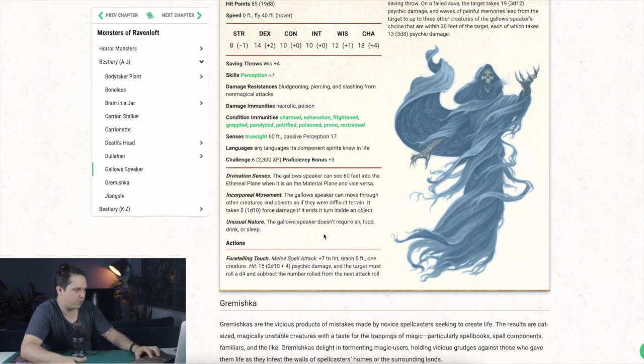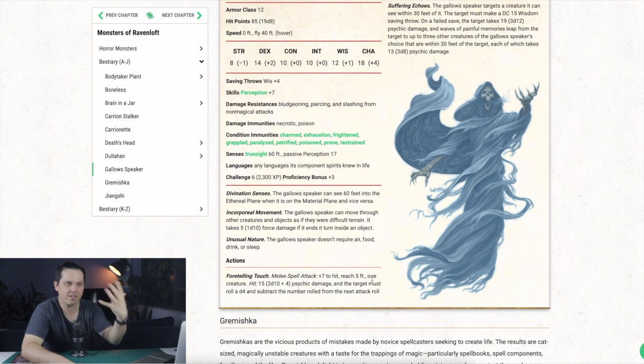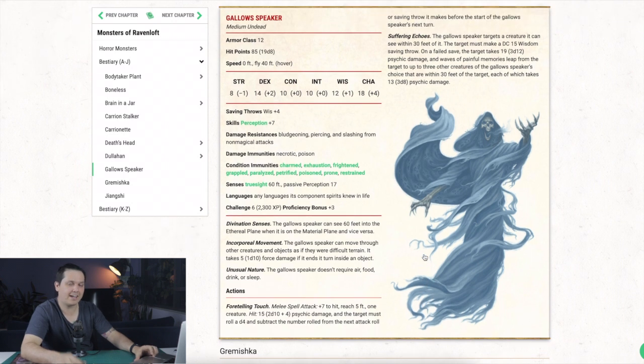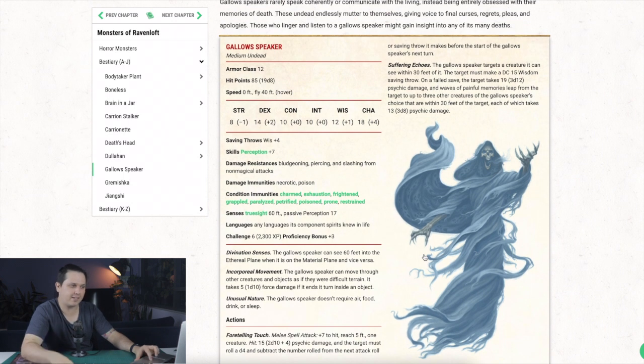It doesn't need air, food, all that stuff. Actions: it can deal psychic damage with its Foretelling Touch, and the target needs to roll a d4 and subtract the number rolled from the next attack roll. So as if it's foretelling the pain that they will take by giving them more of a chance to fail. A very minimal bane effect. Then they have their Suffering Echoes.